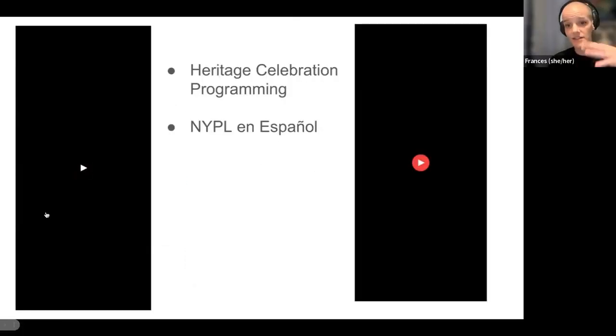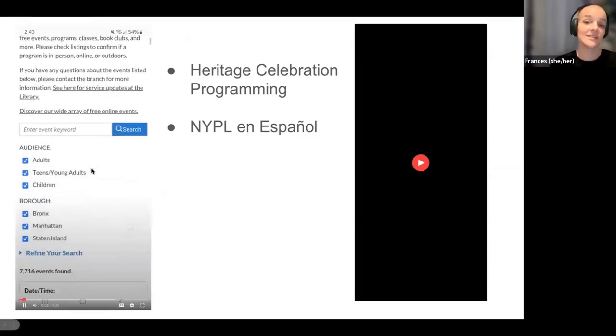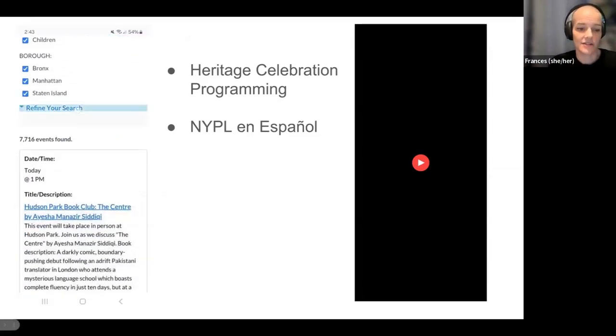There's one in that series dropdown that's called Heritage Celebration Programming. And what this tends to be is either programming that's in a language other than English and other than Spanish, because Spanish has its own category, or it's something that is very specific to a particular culture, that it is very much celebratory of that culture, and will sometimes also have programming that's in the language associated with that culture.